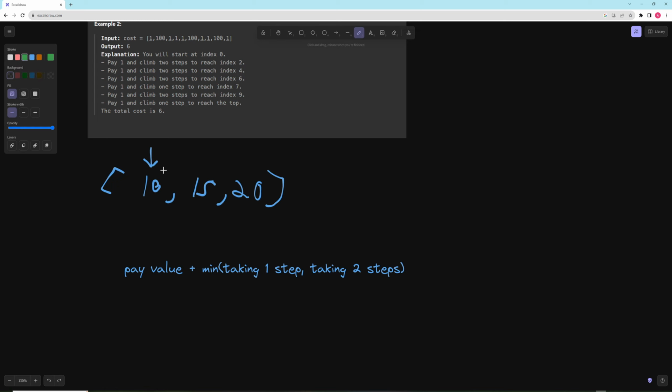If we have these indices, index 0, 1, 2, essentially we'd say the value of getting to the top from here is 10 plus the minimum of whatever this function is, let's call it f, on 1 step. So this would be index 1, or taking 2 steps. So it's going to be f starting at index 2. Essentially, you just pay the cost and you take the minimum of calling the recursive function on the next index. And you keep doing that, and you keep doing that.